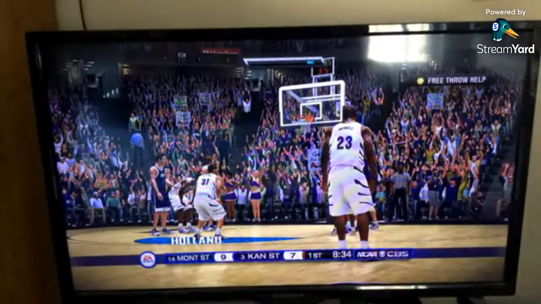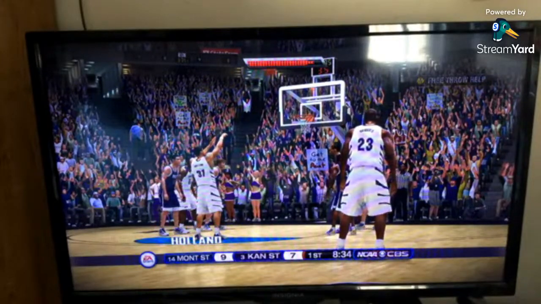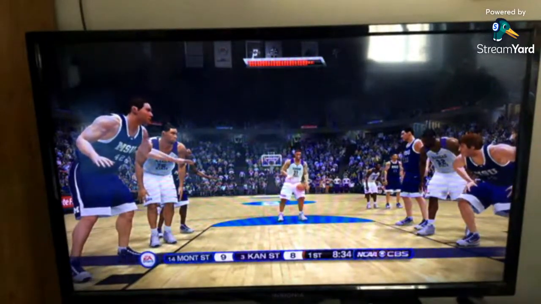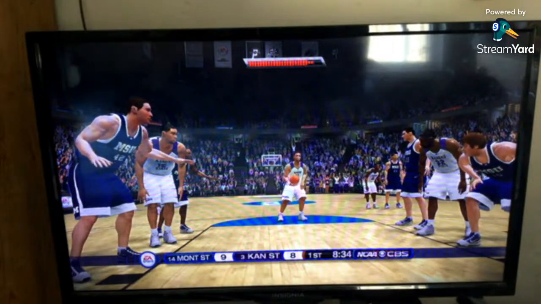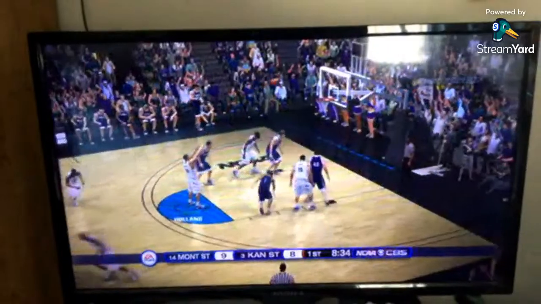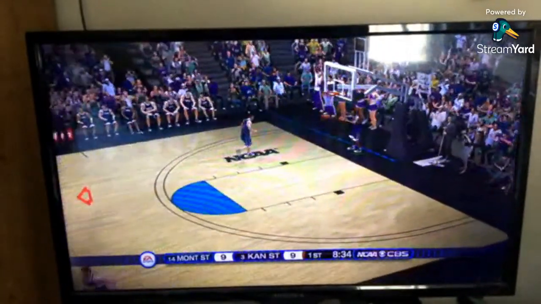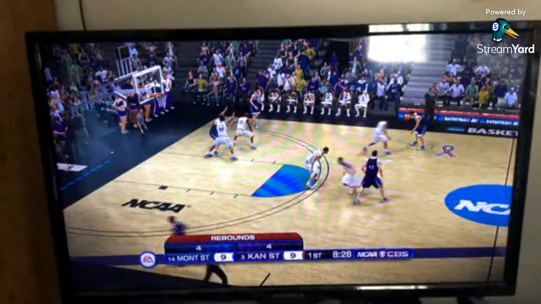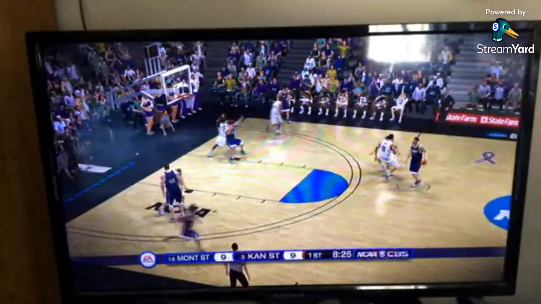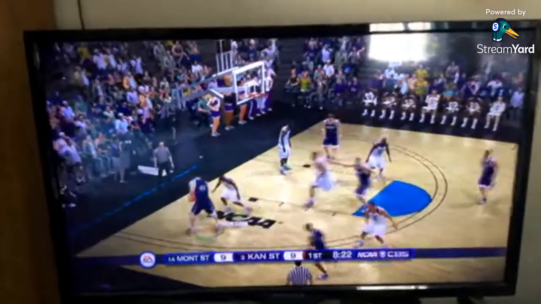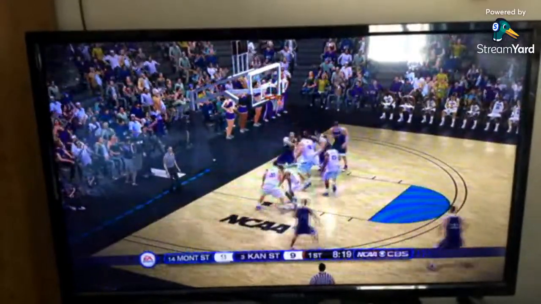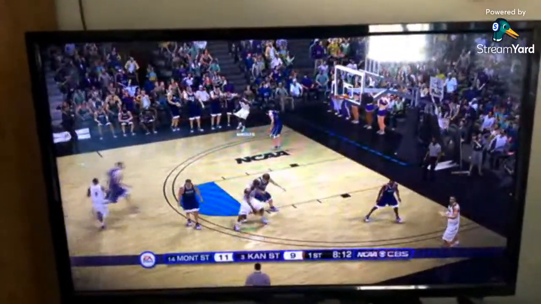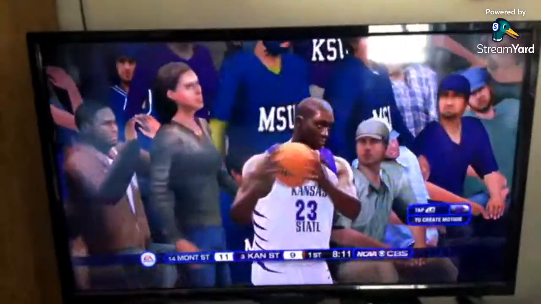Two shots. Makes the foul shot. Free throw is good. Out on the left wing. And he lays it up and in. Pushes it. And we'll get a change of possession.